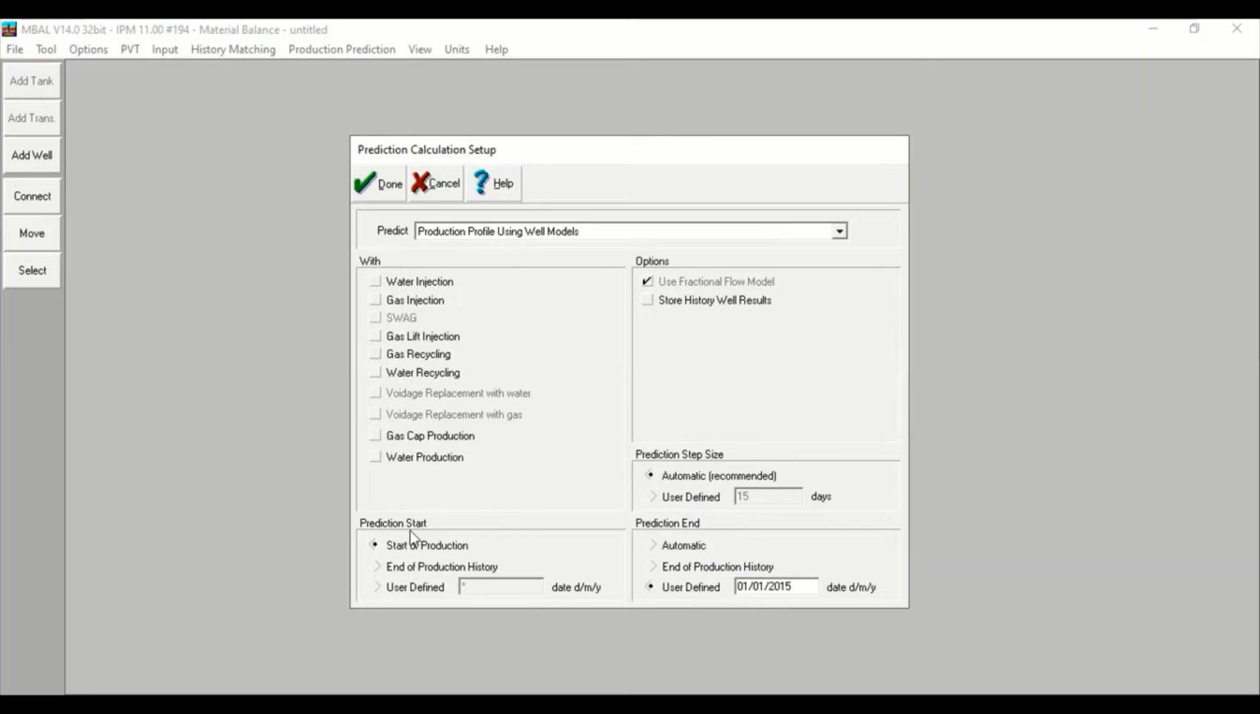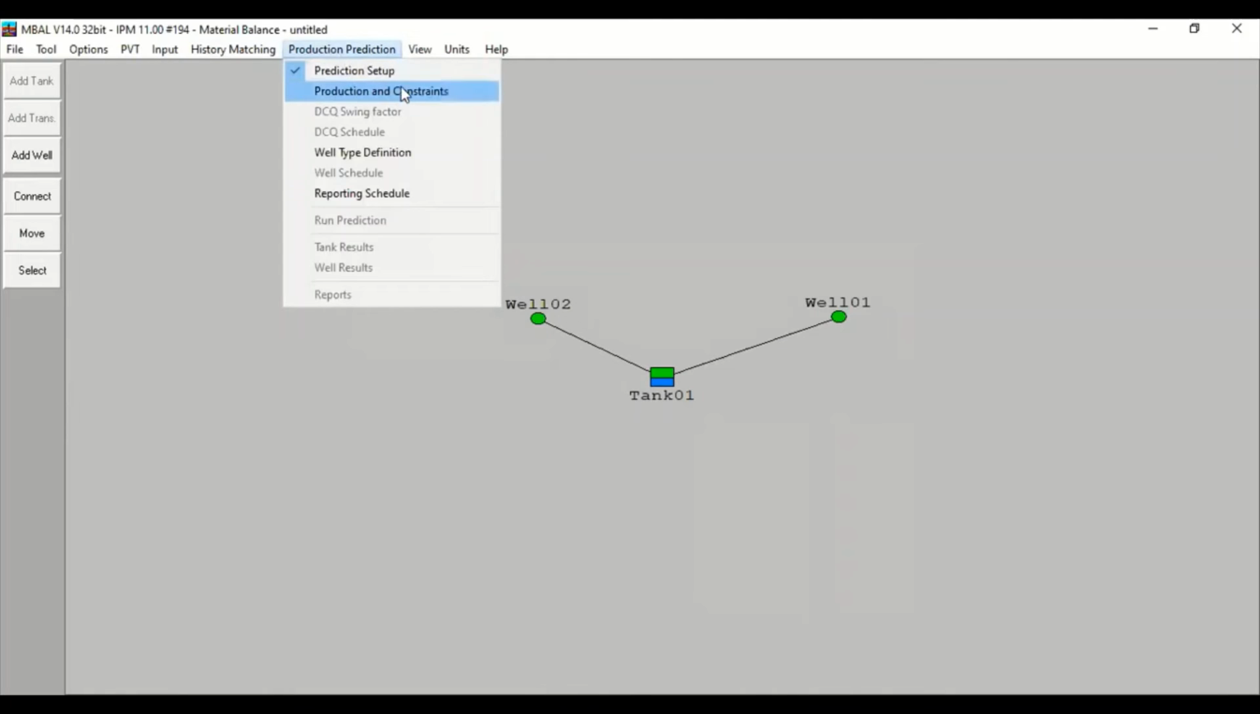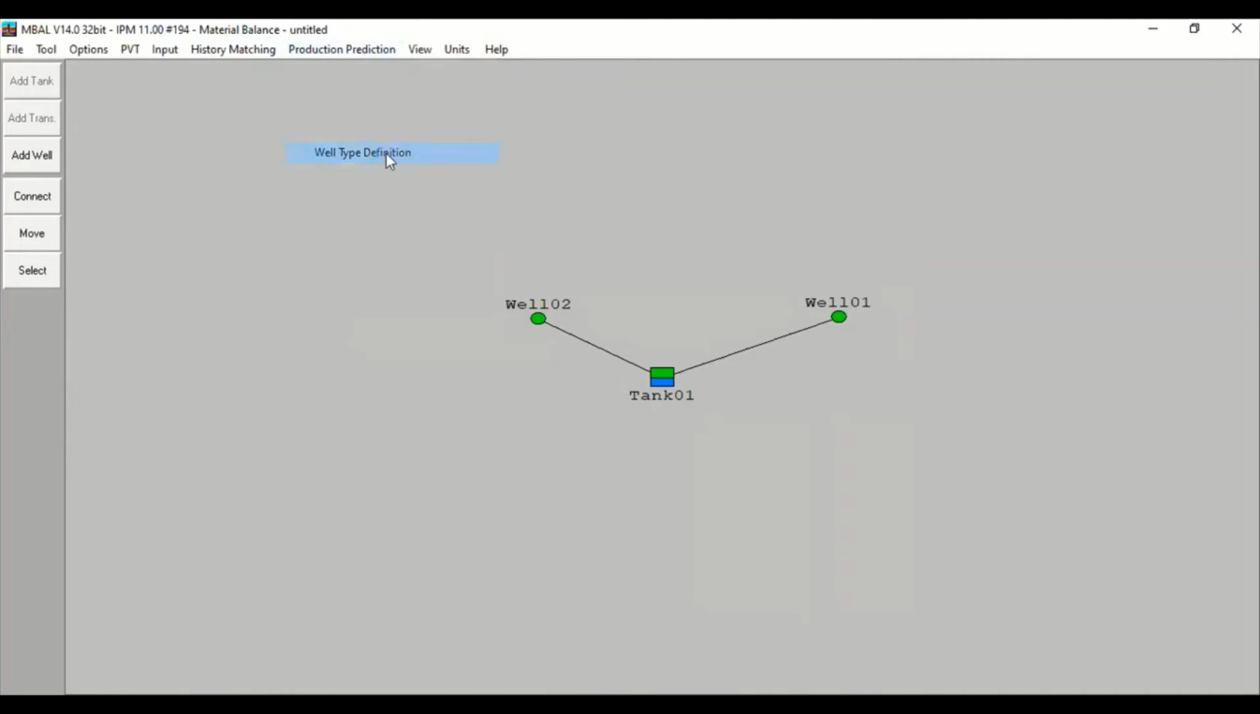For prediction start, we will start the prediction from the end of production history. I recommend you start the prediction at the end of production history, and you can end the prediction at this date or at your preferred date. Okay, so we can click done. And now again, production prediction, well type definition.